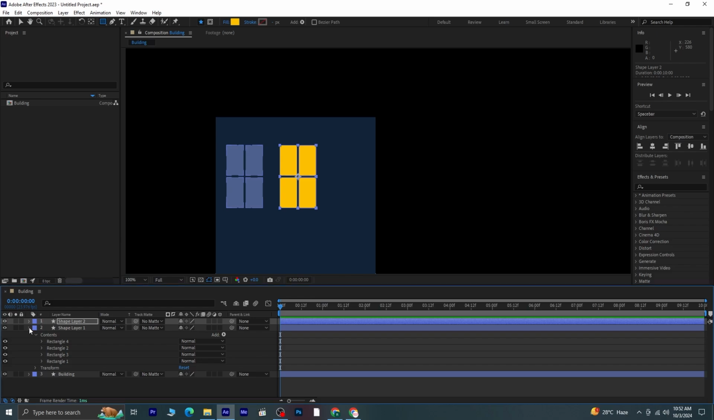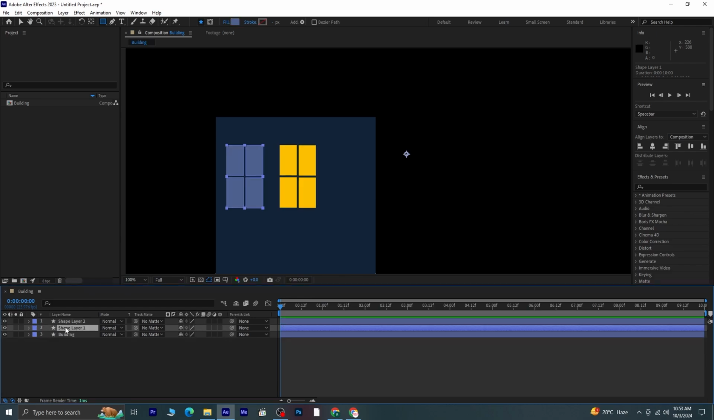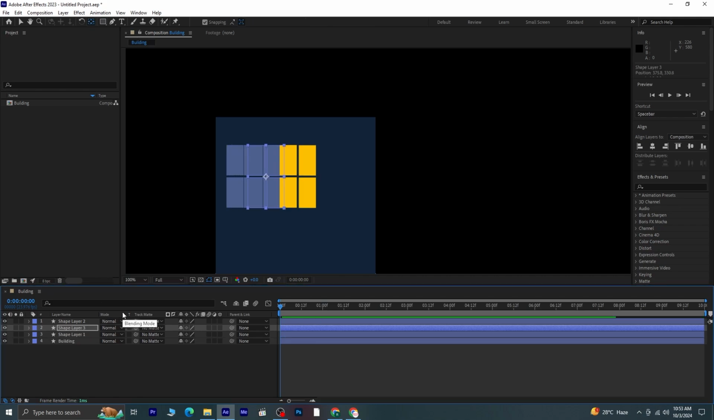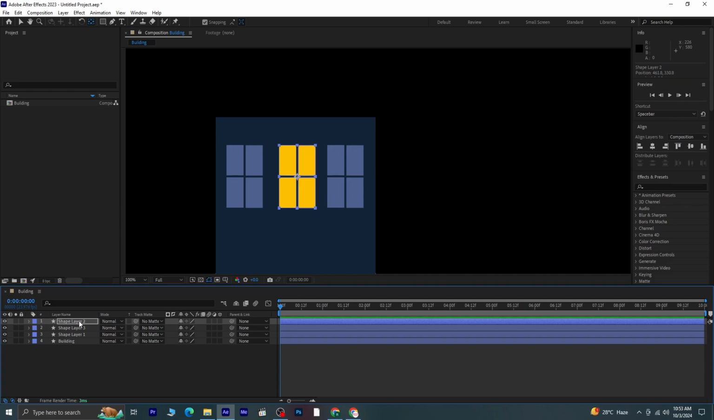Now, duplicate the first shape layer again by selecting it and pressing Ctrl+D on the keyboard. Move this layer all the way to the right side. Once that's done, let's adjust the position of all the buildings and align them. We have 3 windows on each building.